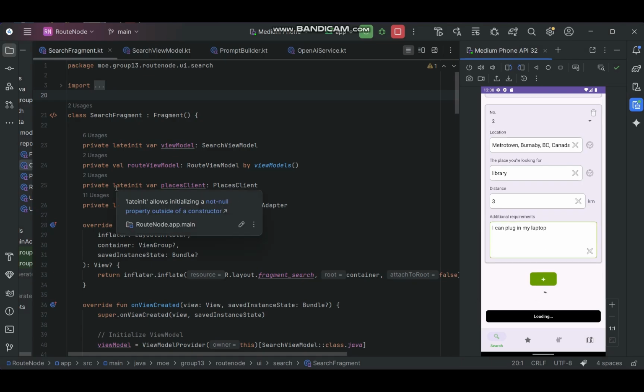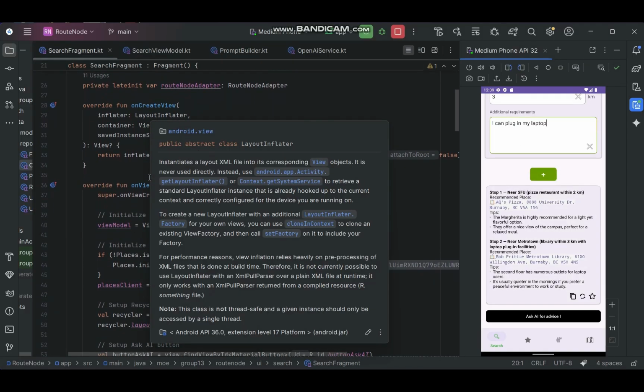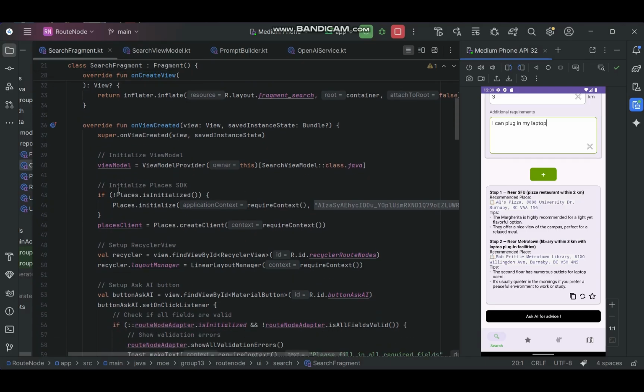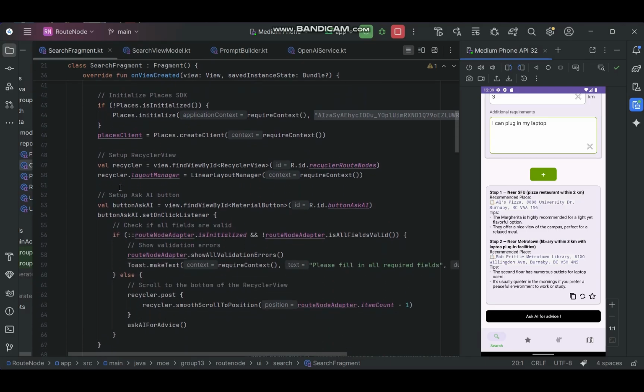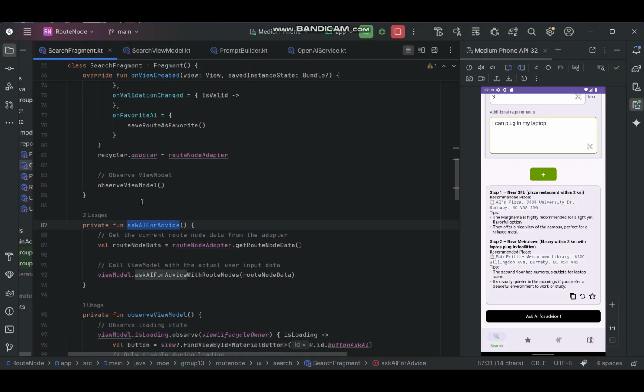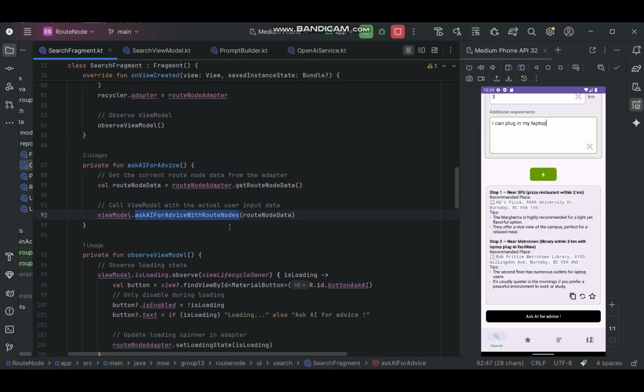When the user clicks Ask AI for advice, first in the search fragment, the button's click listener kicks in. It does a quick check. If the form isn't filled out properly, it shows validation errors and a toast message. If everything is correct, it calls askAIForAdvice. The askAIForAdvice function grabs all the route data the user entered from the adapter and passes it to the view model by calling askAIForAdviceWithRouteNodes.